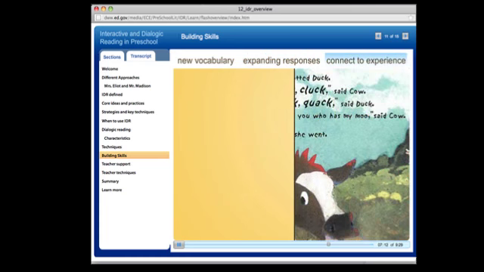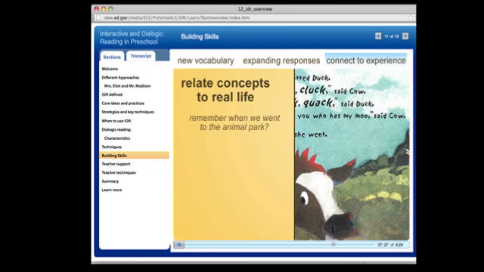The teacher then moves on to asking questions which require the child to relate concepts within the book or between the book and real life, sometimes called distancing questions. While looking at a book with a picture of animals on a farm, the teacher might say, "Remember when we went to the animal park last week? Which of these animals did we see?"